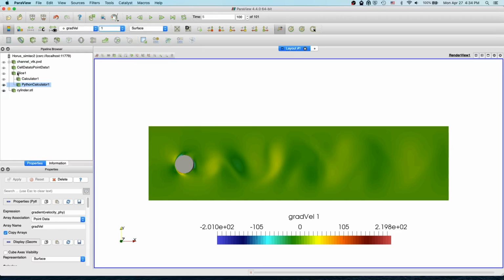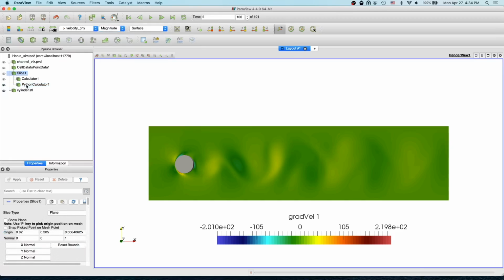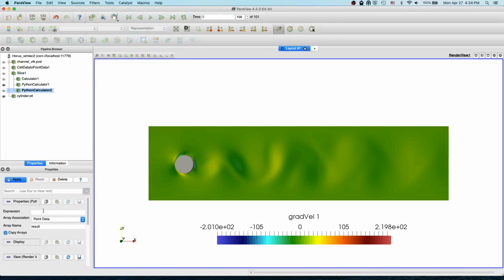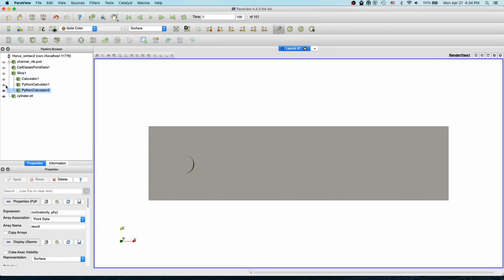Okay, so now I'm going to calculate the vorticity. I'm going to use a new Python calculator again, so I just go from recent Python calculator. I'm going to use this expression curl, which computes curl of velocity field, which basically returns a vorticity vector. This time I'm going to deselect this copy arrays. So let's do it. Yeah, that's it. Now you see we have this result.